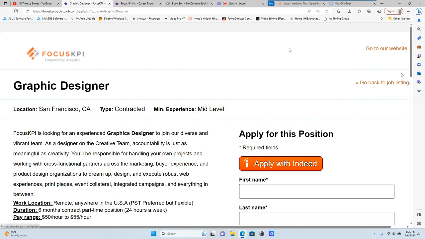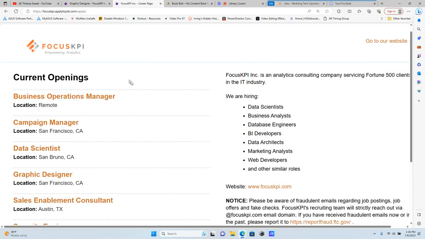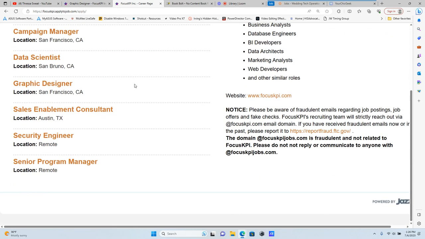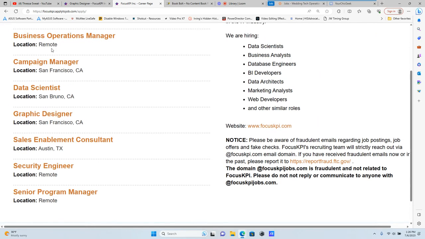And when you go back to the job listing, this is what you're going to see. They're going to show you other current openings that may be a good fit for you, where you can work from home. You want to look at the remote type of jobs here. That's what you want to look at. And just explore within the company and see if there are any other work from home jobs that may be a good fit for you. Okay.